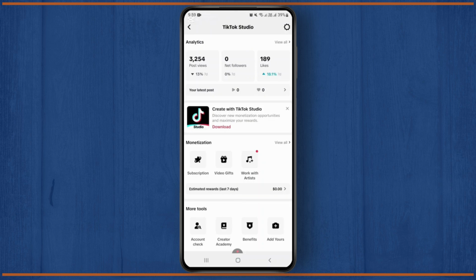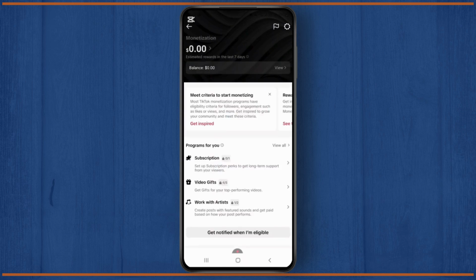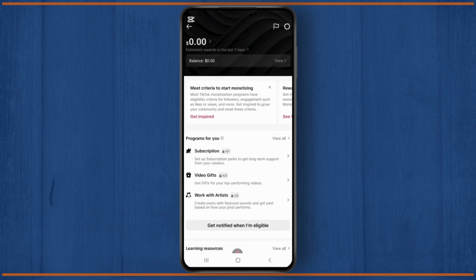So here you have to go for the option Monetization, so it's the second one. So you have to go on this View all section just beside the Monetization. So simply tap on this View all section, and now from here you can monetize your TikTok account. So make sure you are eligible to monetize your TikTok account. So if you are eligible to monetize your TikTok account, you may proceed and go through the step-by-step procedure as TikTok provides. So simply from here you can monetize your account.